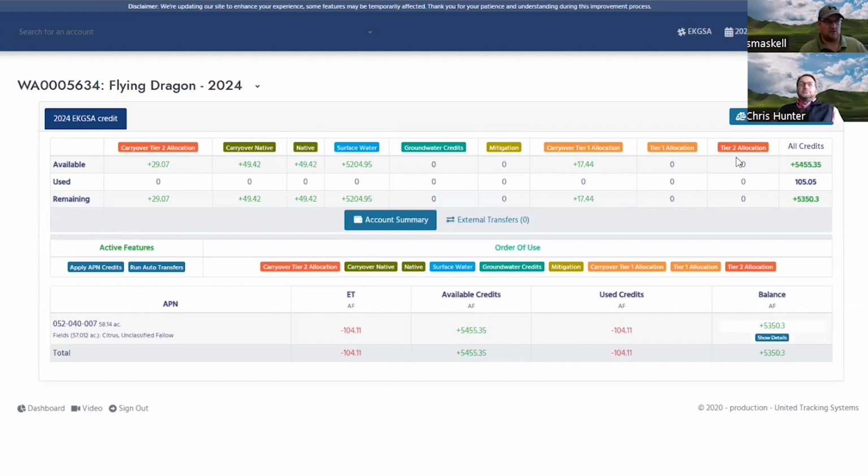Once in your credit manager, it's going to show you this overall summary up here at the top by bucket of what was available, what was used, and what's remaining. So very simply, if you come over here at the end, it shows you a line item of total available, what was used, and how many credits you're going to have for carryover into 2025.